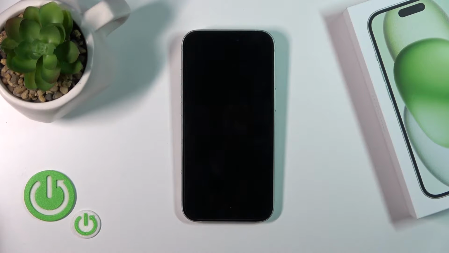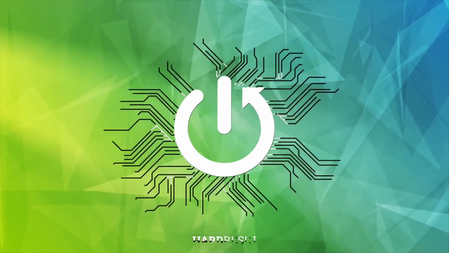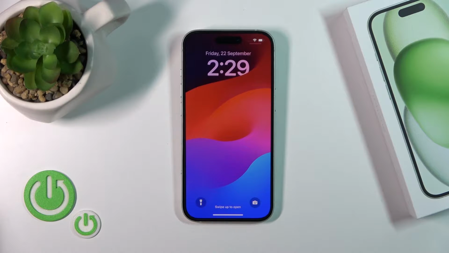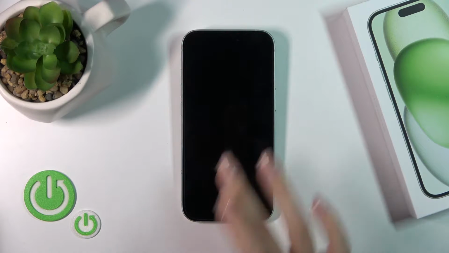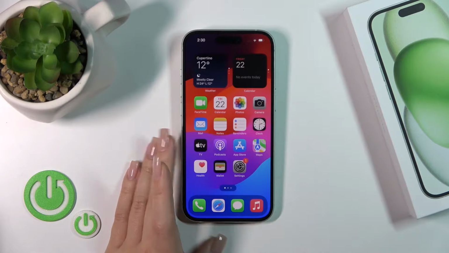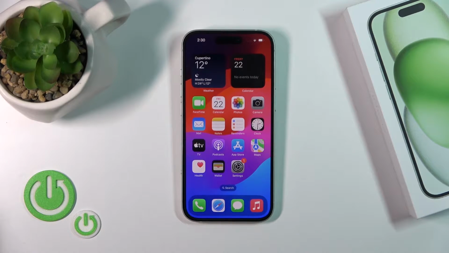Hi, this is the iPhone 15 and I'll show you how to change lock screen wallpaper on this device. So to change the lock screen wallpaper we got a couple of ways and let's just try the first one. So this is the regular way how you could change your wallpaper.